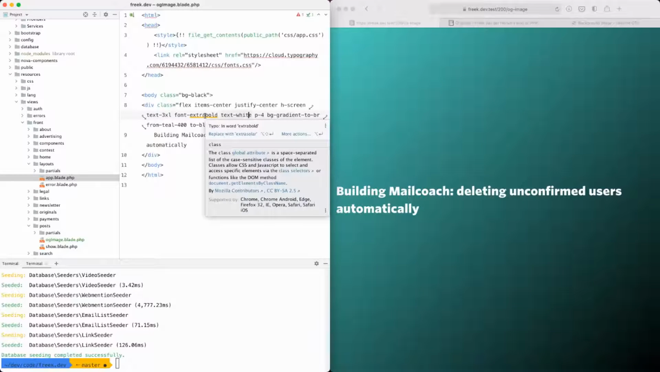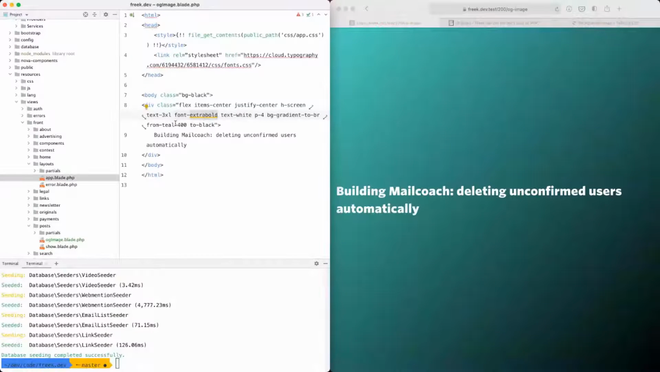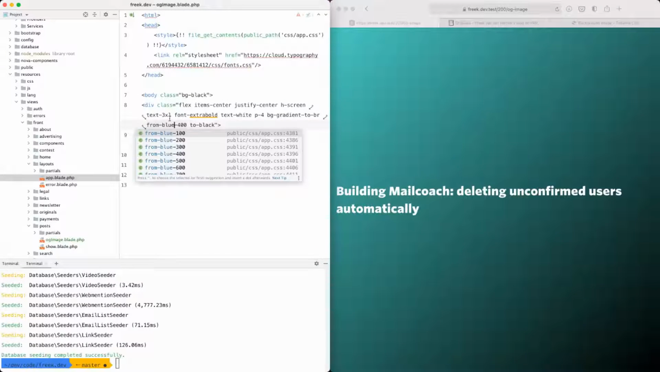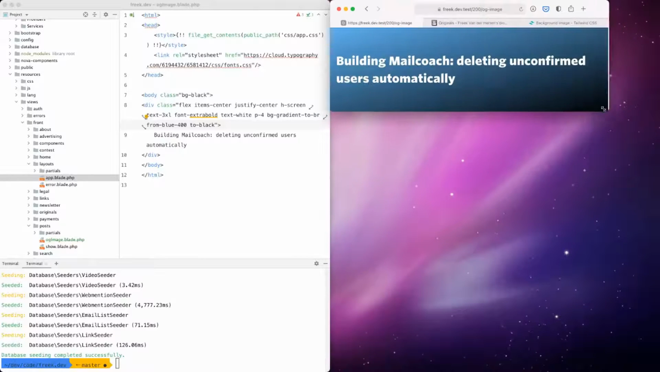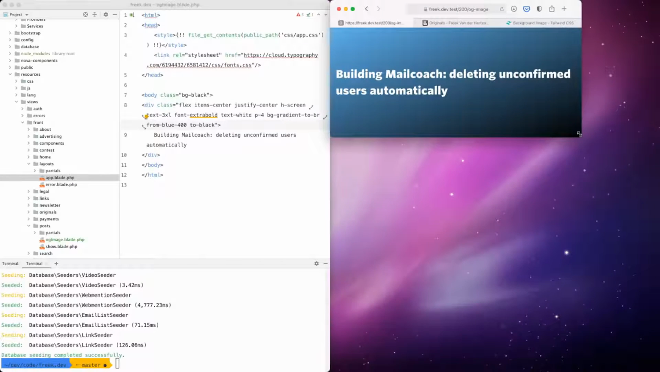Okay, so now we need to have a nice blue, perhaps, from teal to black. So maybe from blue, I guess it's there. This is what I like about Tailwind. You can guess the classes a little bit. Like that, blue. This is already nice, I think. I hope you like this as well. I think for a first pass at such a generated OG image, this is already something.